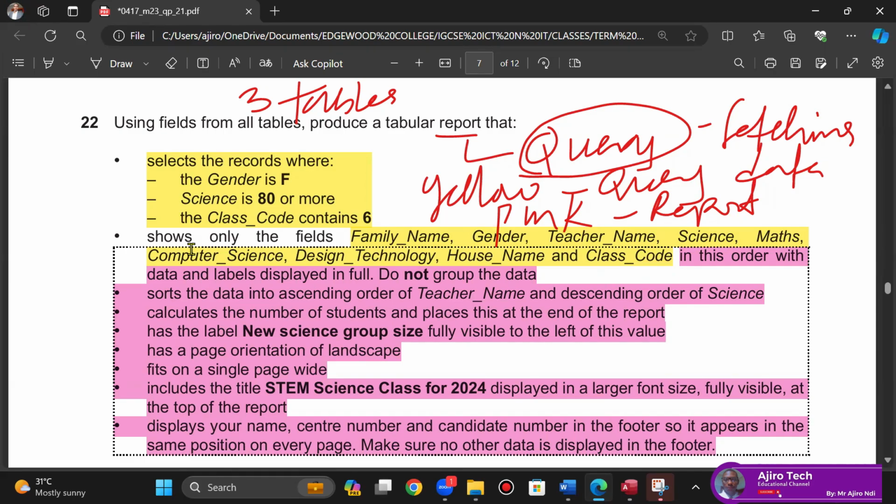Okay, so very important. Now they said the gender is F. So there are two ways to do this. You can use equals to F or just F, whichever one, right? And of course, this is for ease. Take note, for ease, okay? So the gender is F.